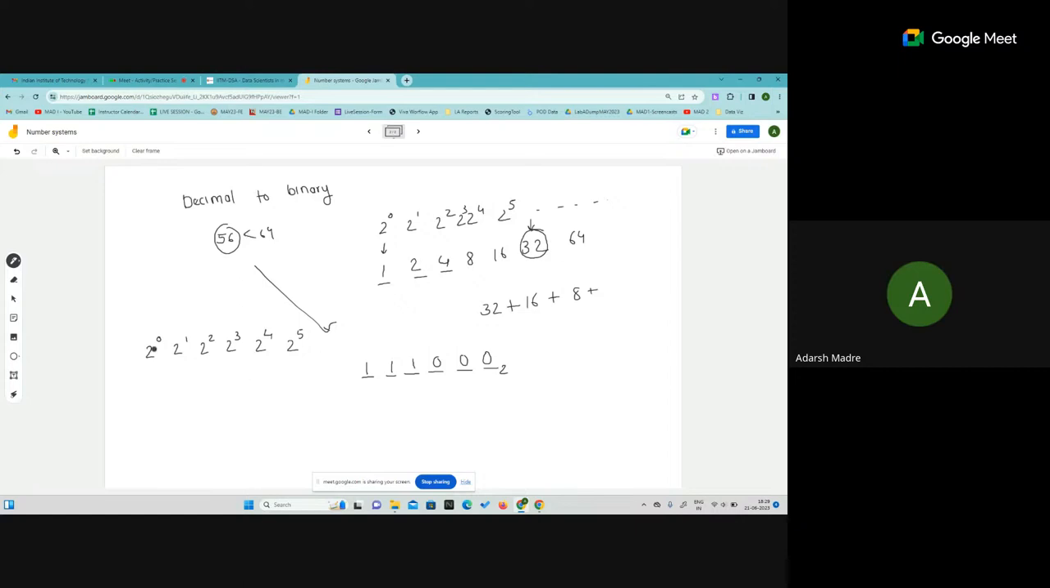So how many numbers are there? 0 to 5, 6 numbers are there. So what I'll do? I'll give 6 spaces. Okay. Now, which one was used? This one is used. This one is used. This one is used. These 3 are not used.